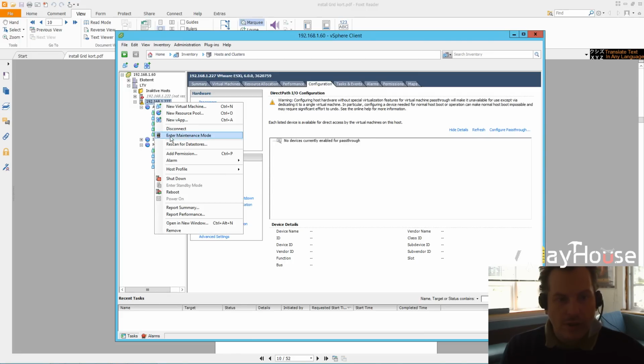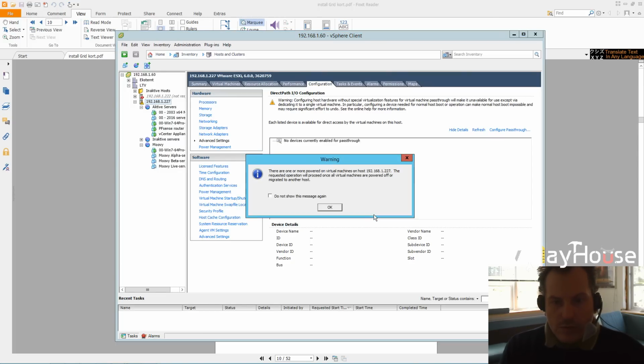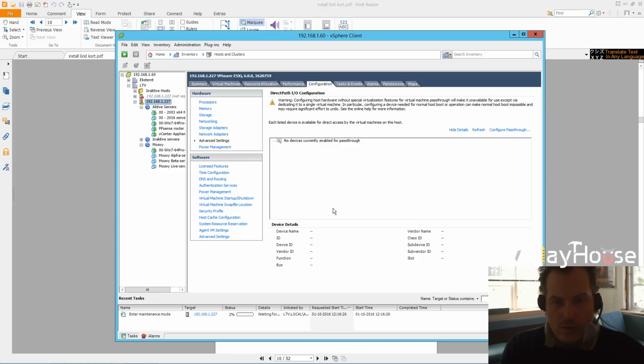I'm not sure if I can do that. It should shut down all servers when I do that. Do you want to? Yes. Okay. I should really have chosen another server to work on.